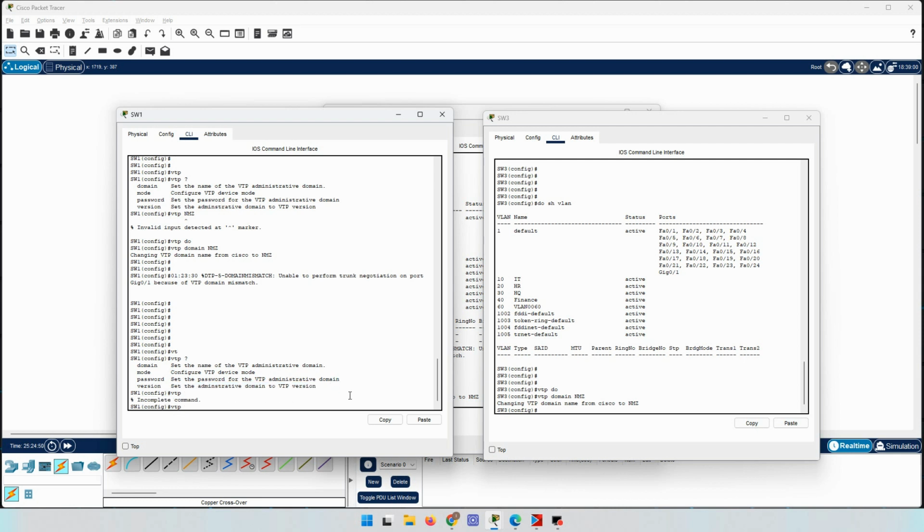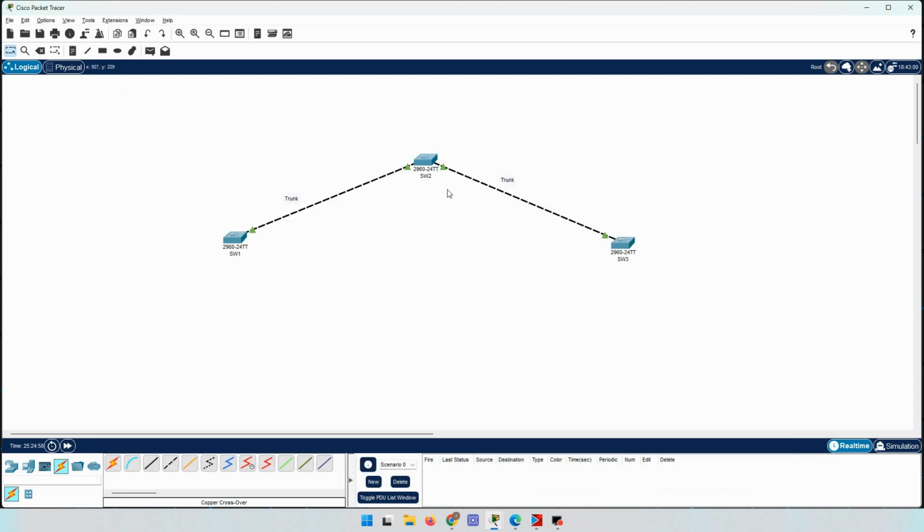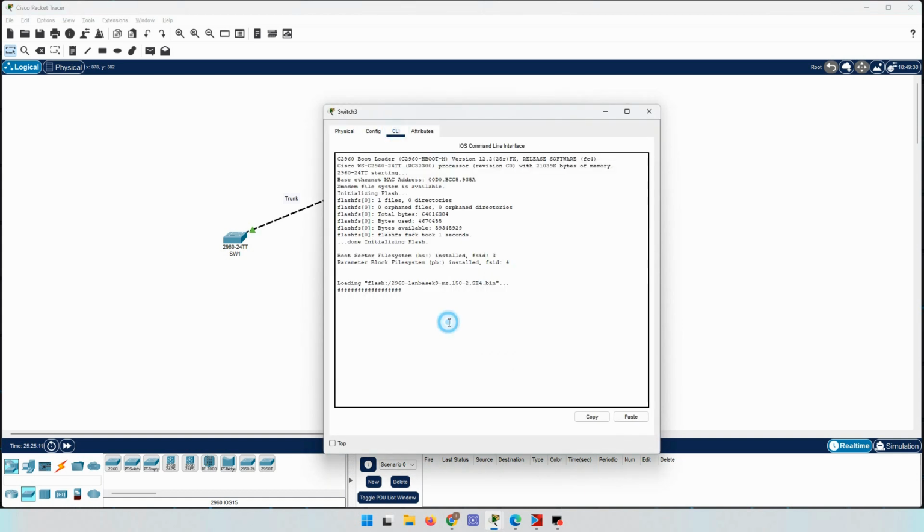And one more thing that we have is the VTP password. It is very important to give a password to VTP. Let me show you why. Let's connect another switch to these switches. I'm going to bring a switch here, and let me go to this switch and check the VTP status of this switch.